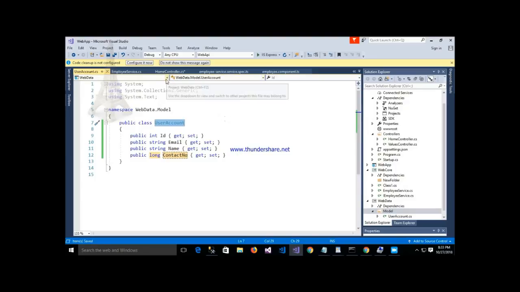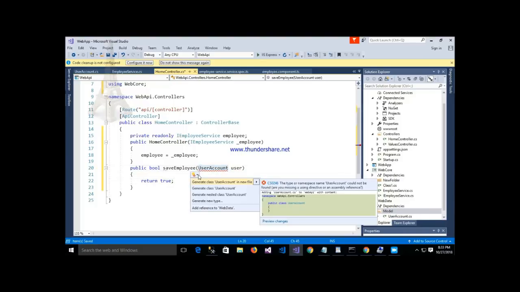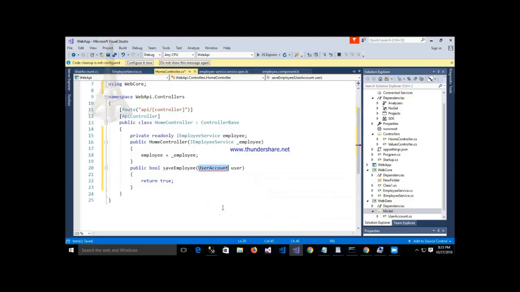After that, the user account model is called user here, and add a reference to web data. Okay.